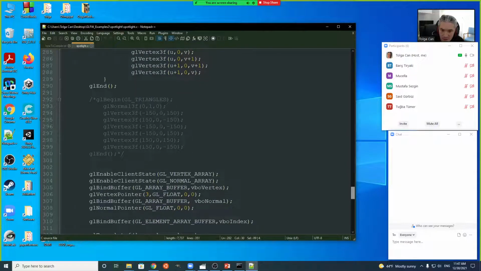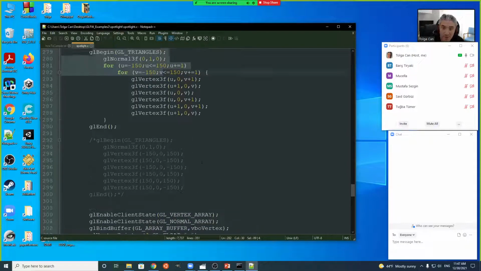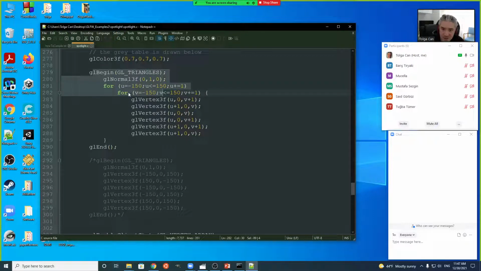Actually, it's using the vertex array object. These triangles have a fixed normal here, 0, 1, 0. Actually, these are just used to draw the table surface. I'm going to compile and run this program, but this is just for the table surface. In order to see the effect of lighting and the spotlight in detail on a flat table surface, this is a subdivision.